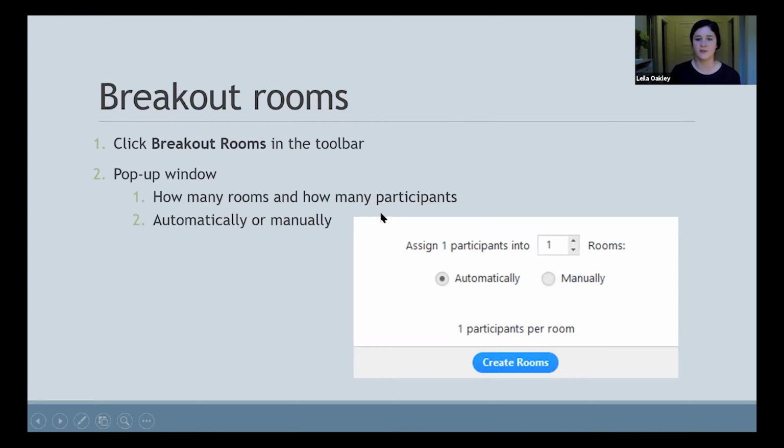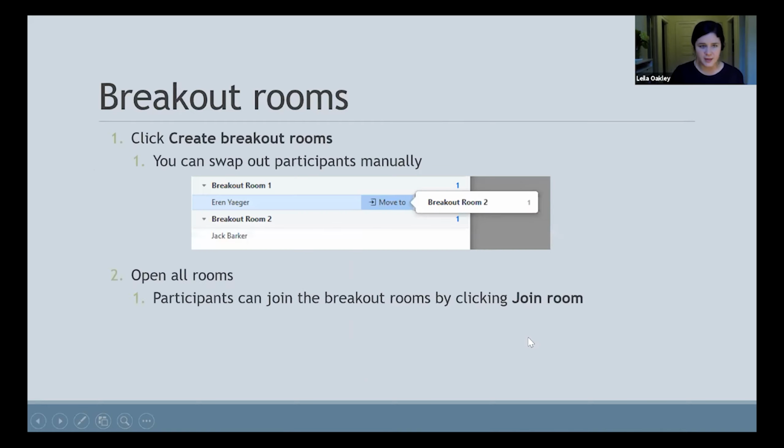So once you've selected all your different options, you'll click the blue Create Rooms button. When you do that, this pop-up will appear. And you'll see in breakout room 1, the participants who've been assigned randomly to breakout room 1. You'll see in breakout room 2, the participants who've randomly been assigned to breakout room 2. Here we only have Aaron and Jack, so just one participant in each group.